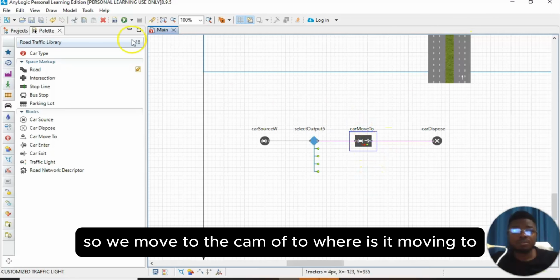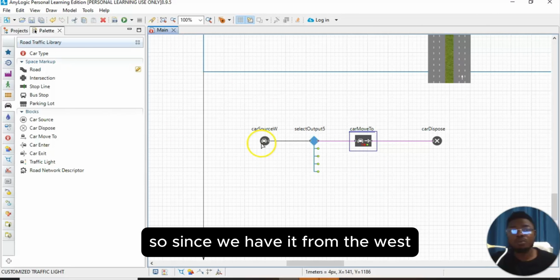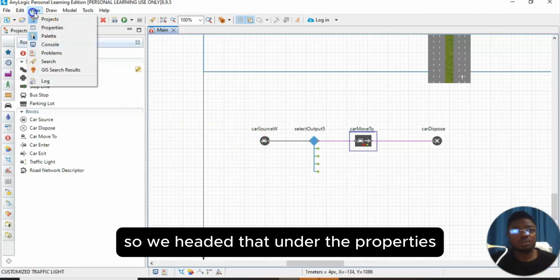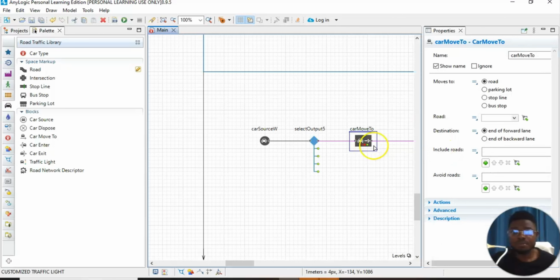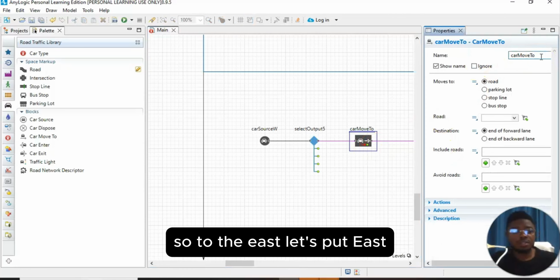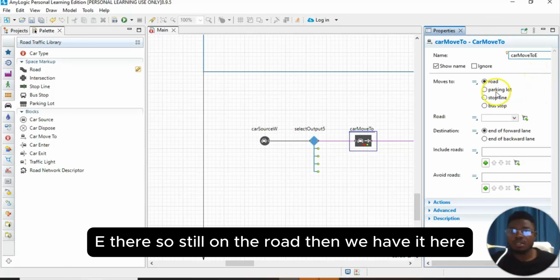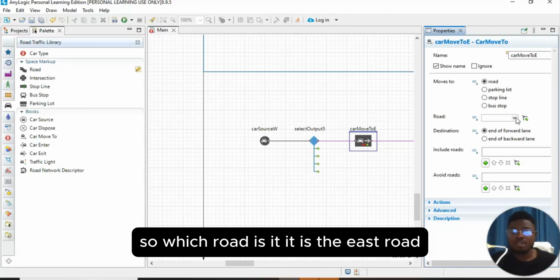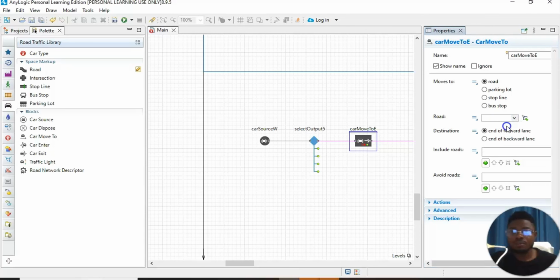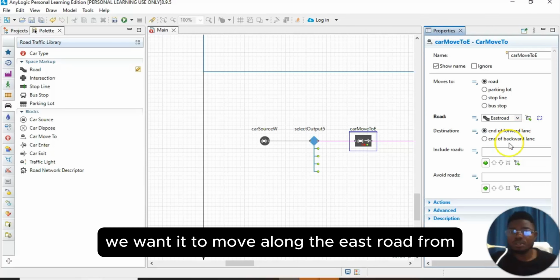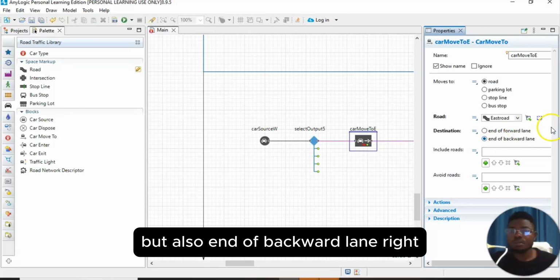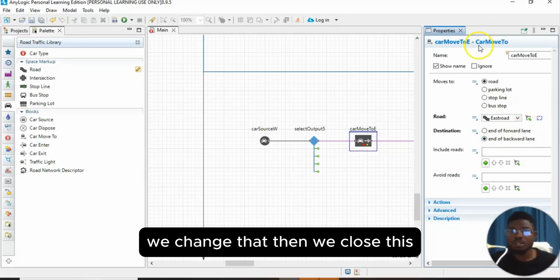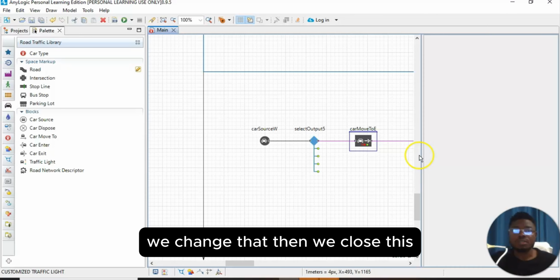So we move to the car move to. Where is it moving to? Since we have it from the west, let it move from the west to the east. So we edit that under the properties. So to the east, let's put east there. So still on the road, which road is it? It is the east road. We want it to move along the east road. From here, it's going not just the end of forward lane, but also end of backward lane. Right? We change that. Then we close this.